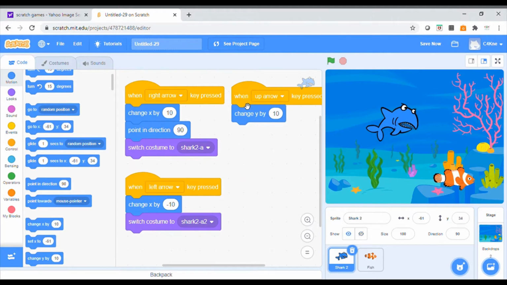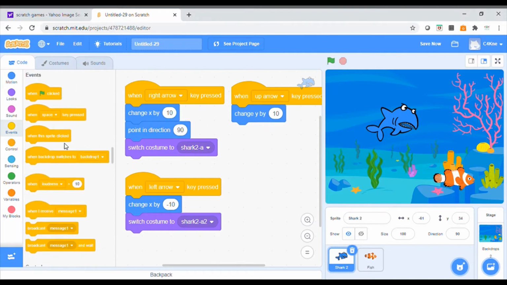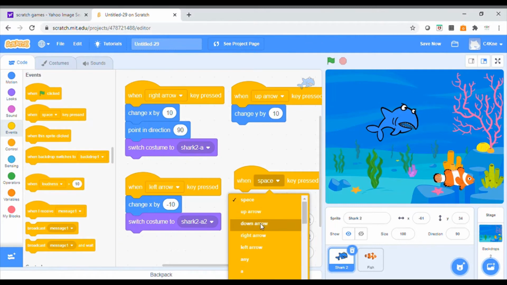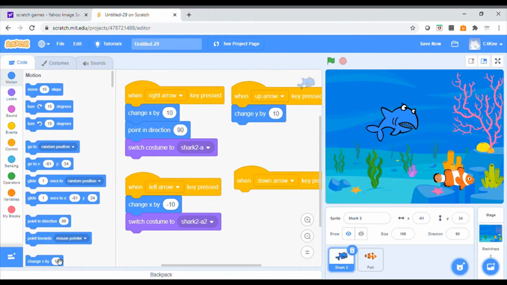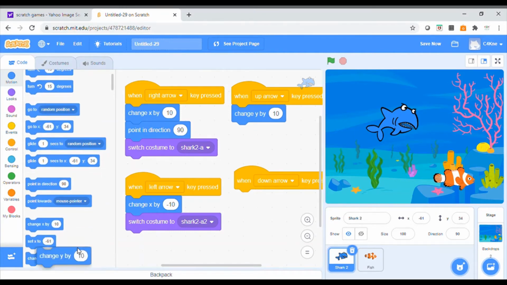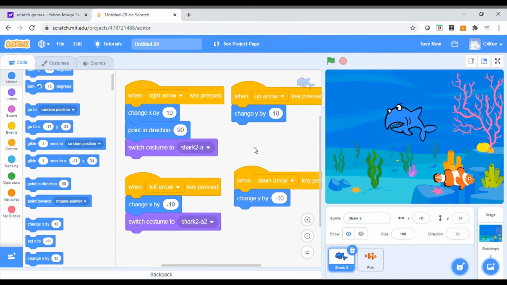And I'm going to just go back and grab that last bit and just see once I've done this, if there's anything I want to change, okay? And I'm going to say motion, go down, change Y by, and I know because I'm going down, it's going to be a takeaway 10. Right, let's try that. So I'm going to do right and left, up and down, okay?